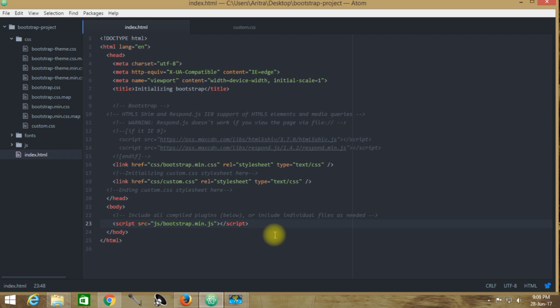In the next tutorial we are going to learn about some basic things about the Bootstrap framework. So this is the part up to this one.